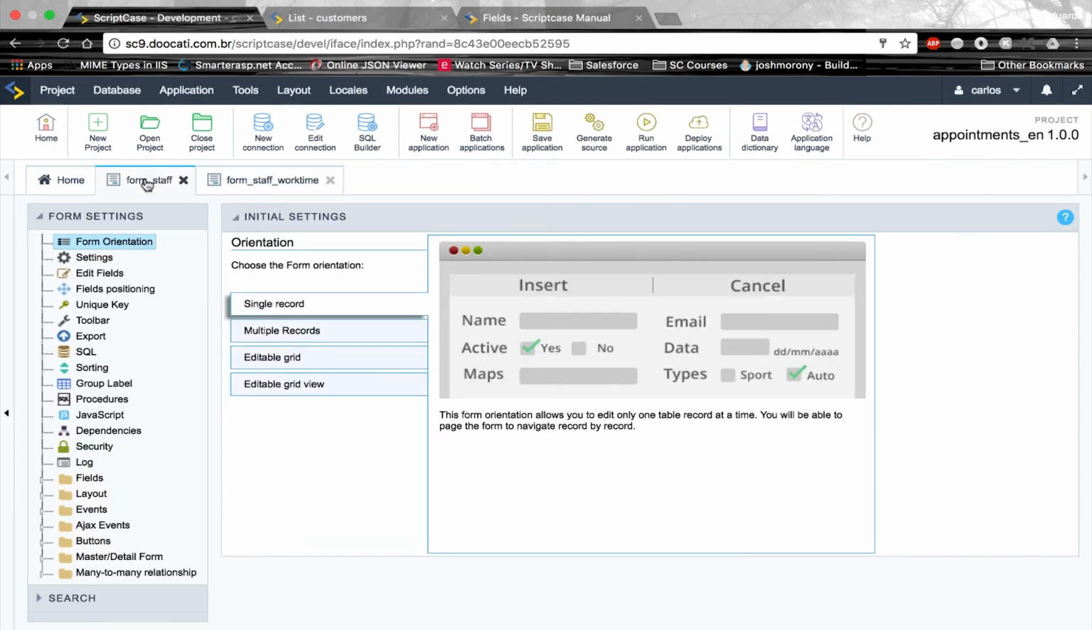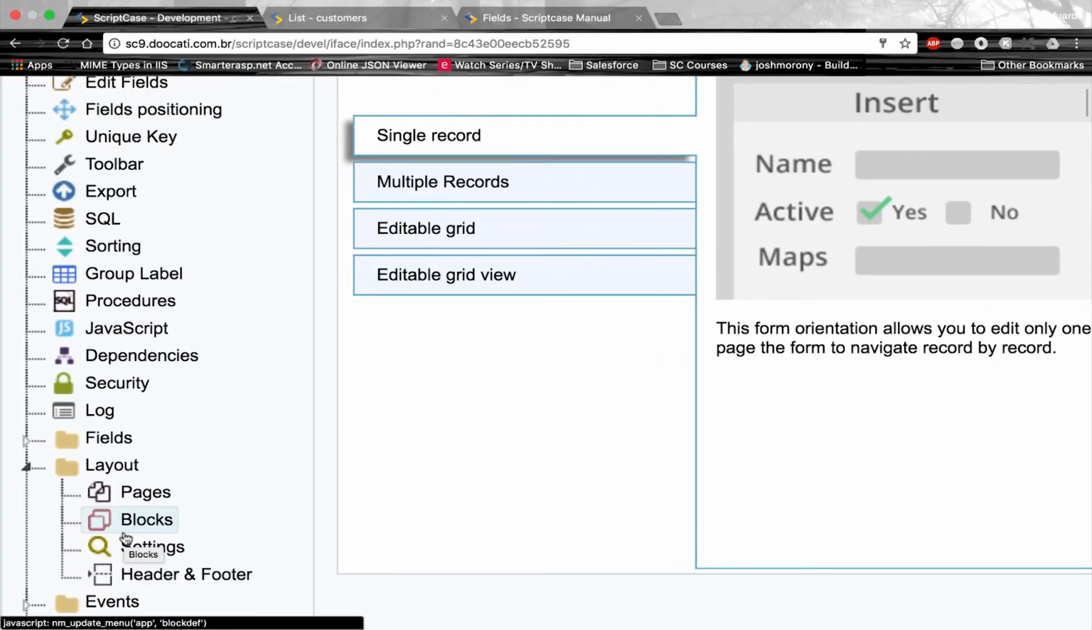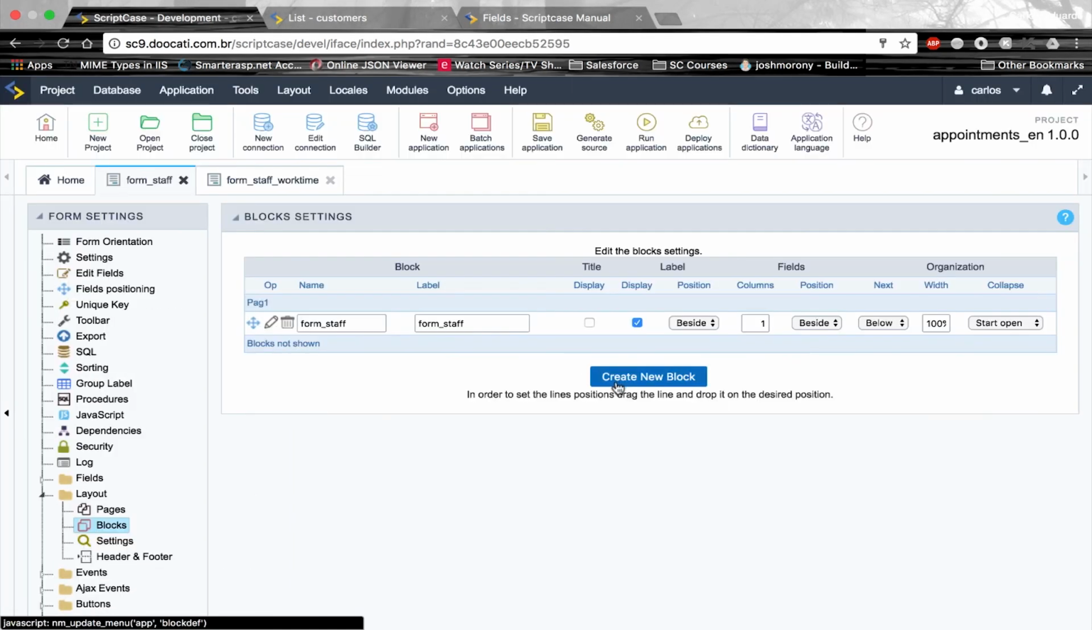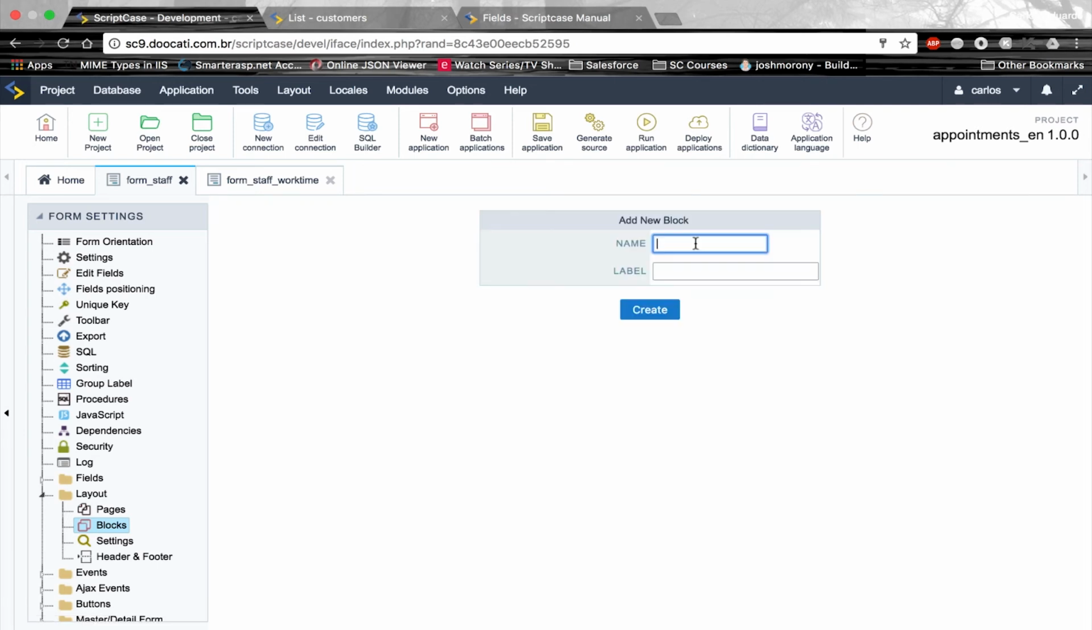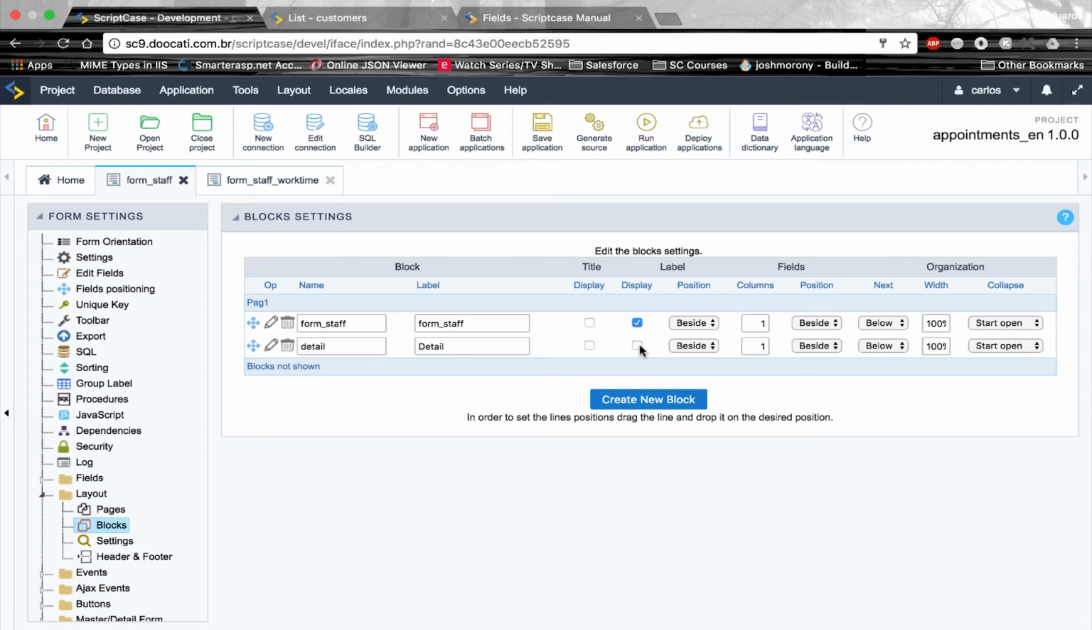Okay, so firstly, let's go here to form staff. And I'm going to create a block. What are blocks? Blocks are as it says, it's a small box that's going to contain information. So let's go here to layout, blocks, and let's create a new block. I'm going to call this block detail. Detail in lowercase, actually. And I'm not going to display the label. Alright.